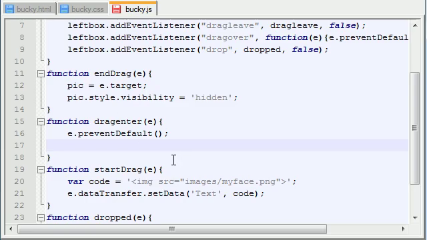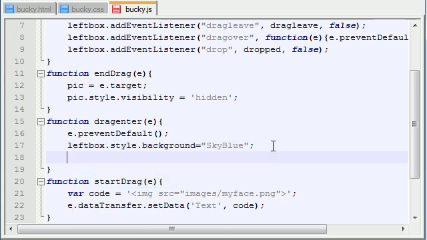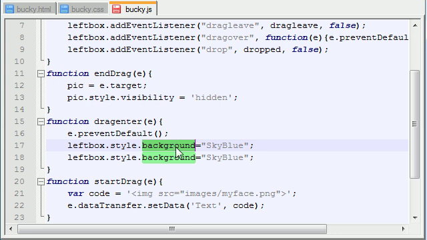So how do we access those properties? Through left box, remember we already referenced this up here, left box style, and the background is background, just like that. And let's just go ahead and set this equal to sky blue. That's a nice easy color. And let me go ahead and copy this. So basically what we have going on right now is whenever we enter the left area, the background is going to change to a sky blue color.